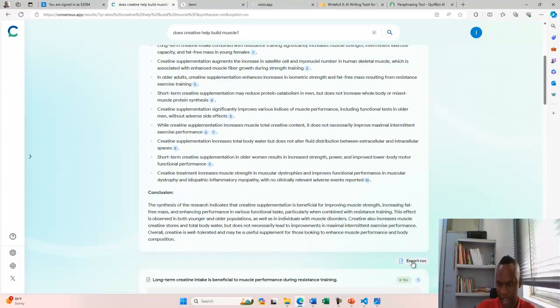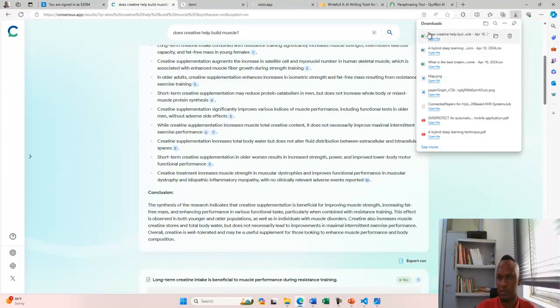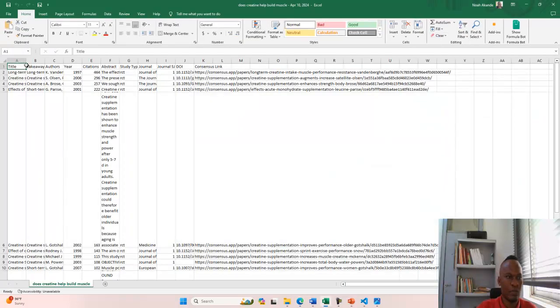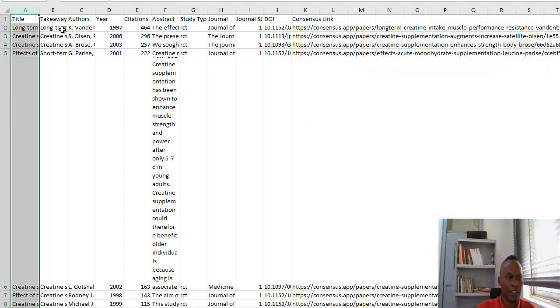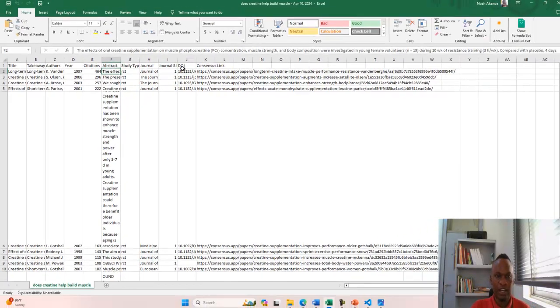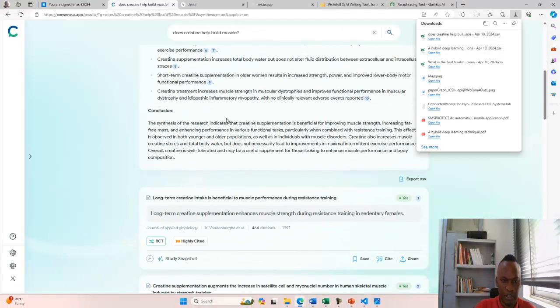So now I can export this response to a CSV file. Now it has given me a breakdown: the title of the article, the key takeaway from the article, the authors of the article, the year the article was published, the citations, a summary of the abstracts, and other useful information.